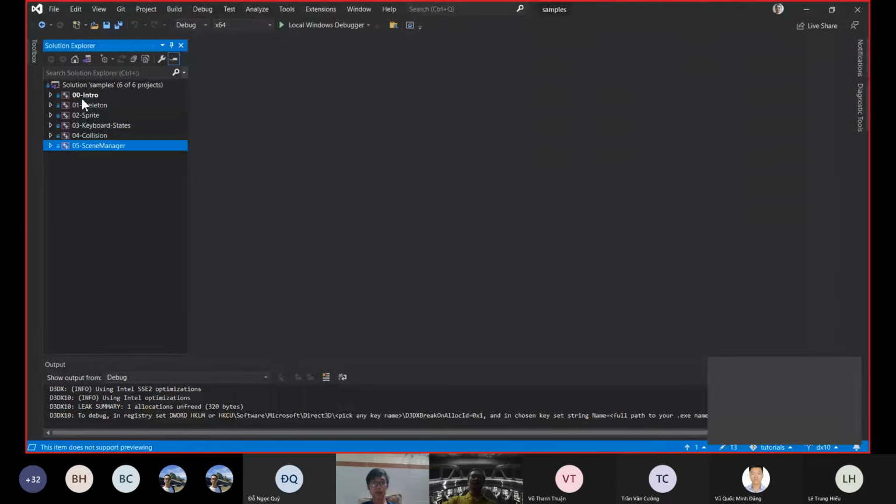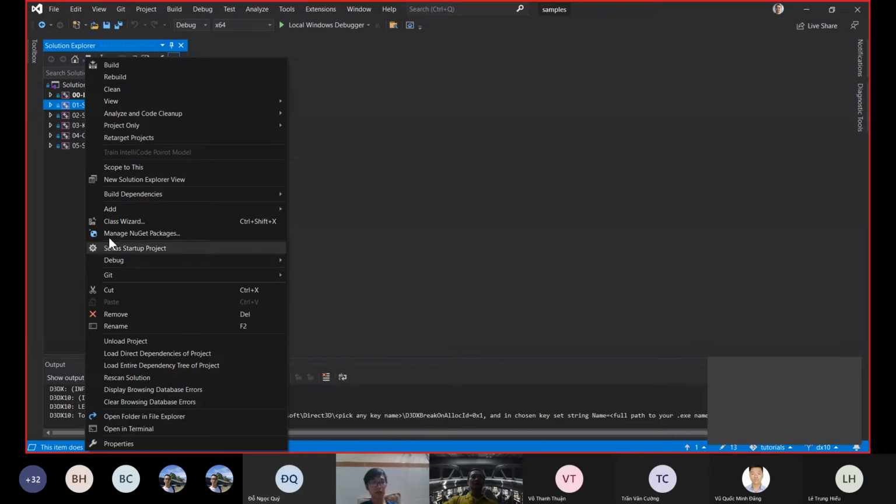Okay, let's take a look at the next sample code here. By the way, I have updated quite a bit on sample number 4, collision, adding a few more interesting things for you to play with. So keep updating the code, okay? Now let's move to the second one.